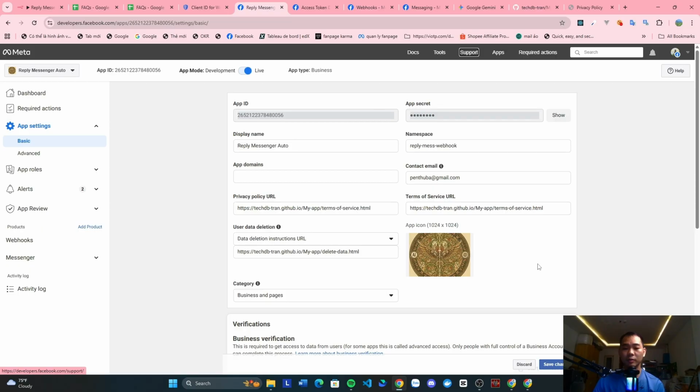You'll need to fill in all the relevant information right here. Make sure to include your privacy policy URL or your terms of service URL and any other links connected to your application. After that, just save the information.